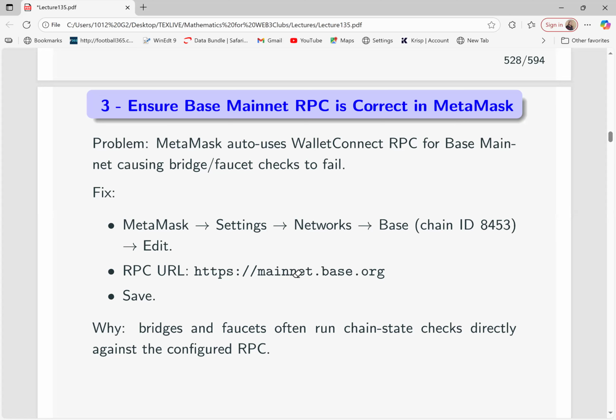And then at that point, you go to the RPC URL and change it to this. Of course, you'll get something different from this. So you just change it to this. Mine is already changed to this, but I'll just take you through the steps. So once again, we go to our MetaMask. So this is my MetaMask here.